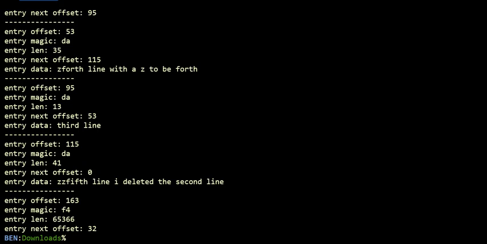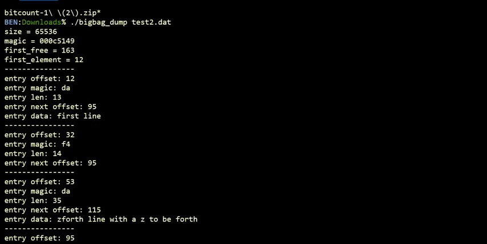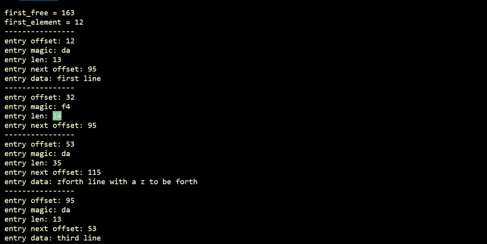So if we go down to offset 163, we see it is a free entry. And then the next entry in the free list is entry 32. When we look at entry 32, we see here it is free. It has length 14, but it's not the end of the free list.